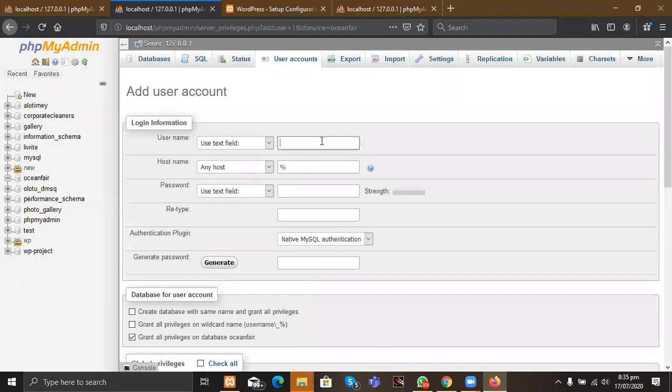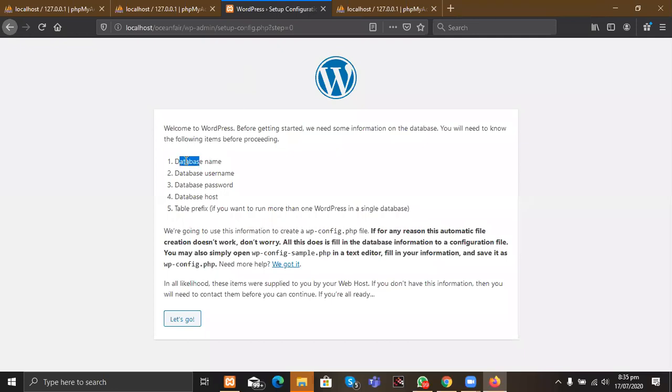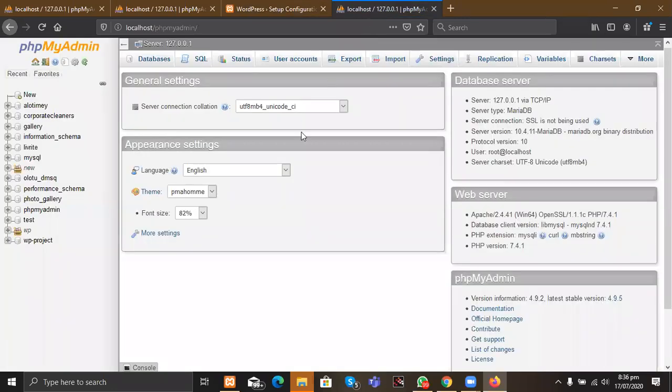So just go ahead and put the name of whatever you want to put. What is the username you want to use? Don't forget that we need database name, database username, password, and host. We need those information.